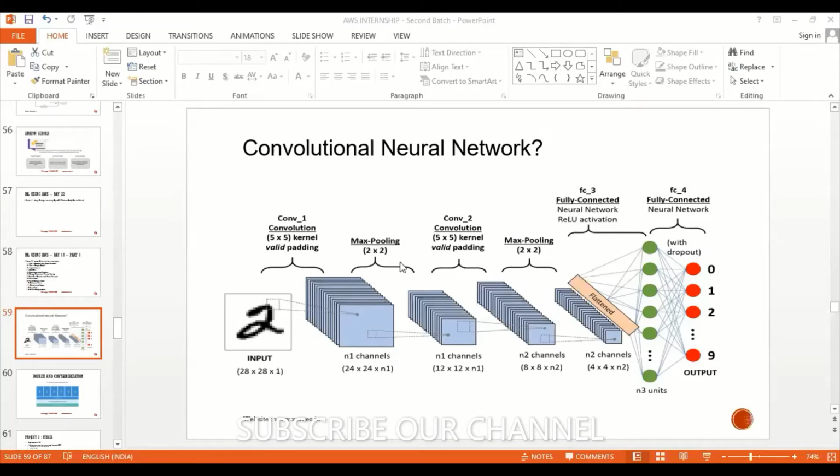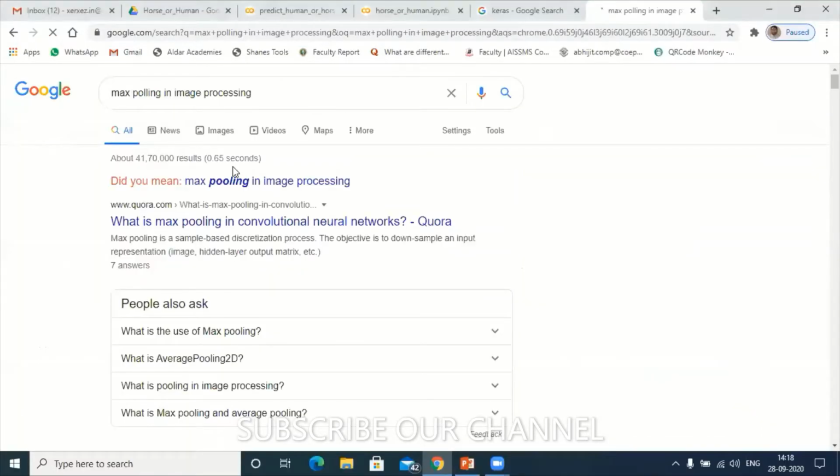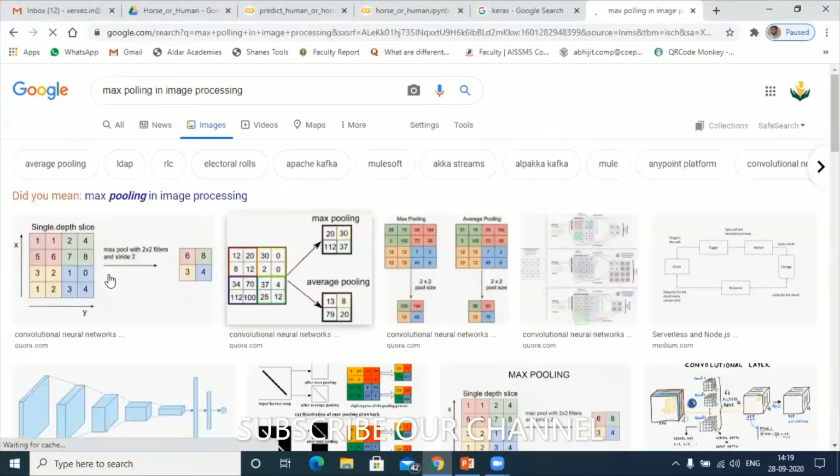I think in the last session, I was discussing the padding and the max pooling. In max pooling, let me show you. Max pooling technique in image processing. Hold on, I'm just changing the screen. Okay, so have a look at this.